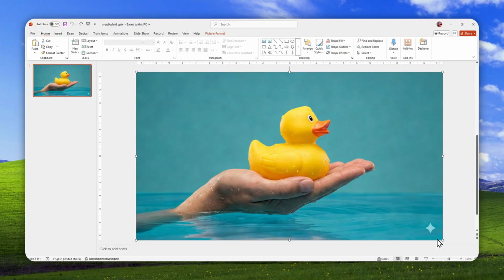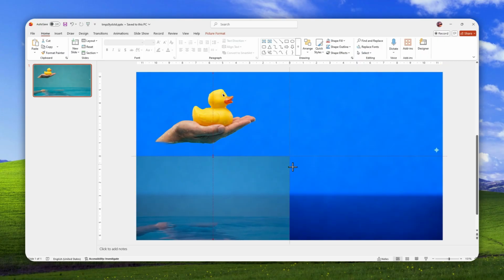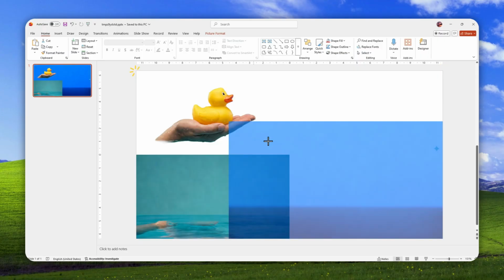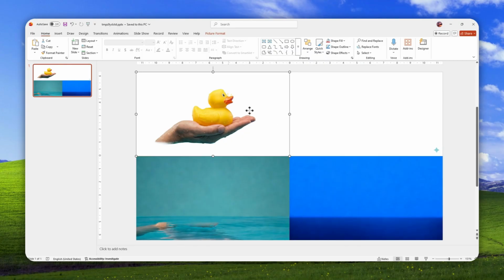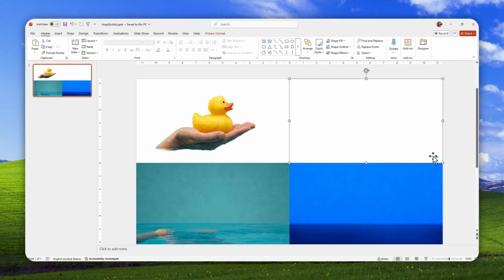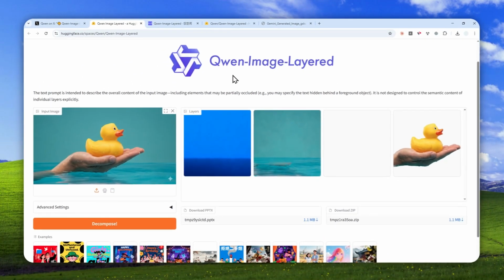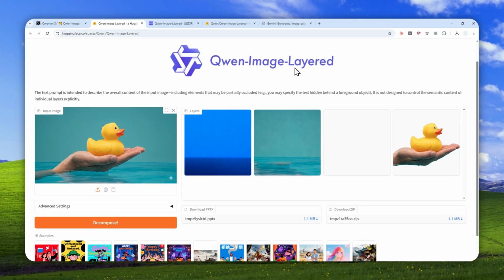So let me just put this to the left, and this one is going to be to the right, top right, and then this is going to be bottom left. There you go. And lastly, it was the background. There you go. So 1, 2, 3, 4. This one is, well, that's kind of unique because it is actually separating the watermark, which, well, I guess it could happen. But yeah, these are different pictures based on one picture that I just processed using the QWEN image layer. So that's how you can use it.